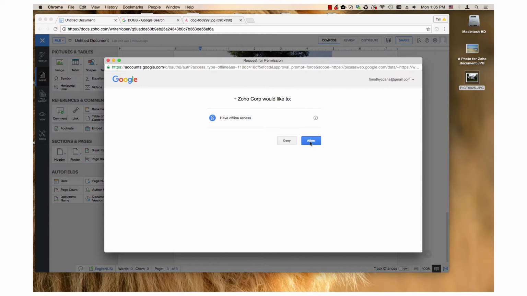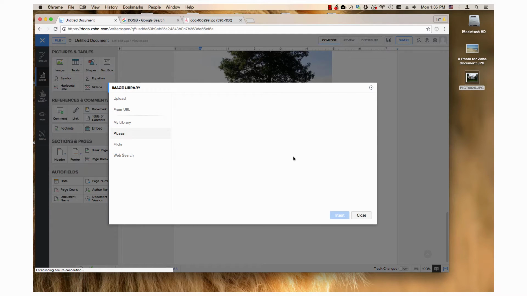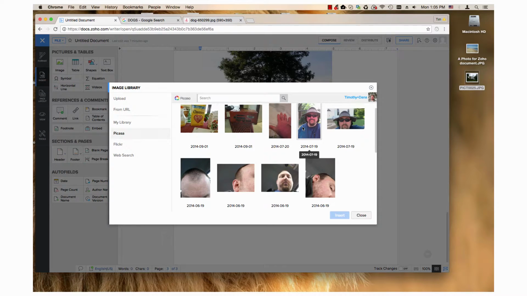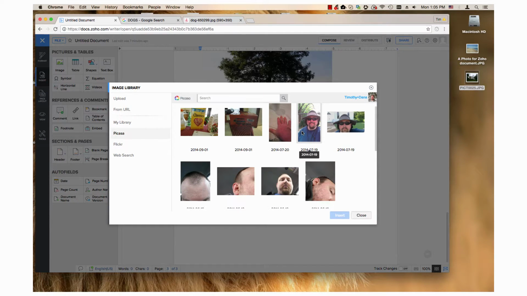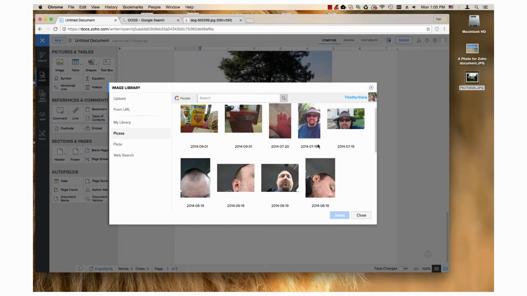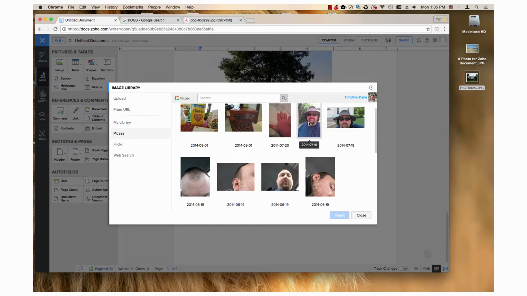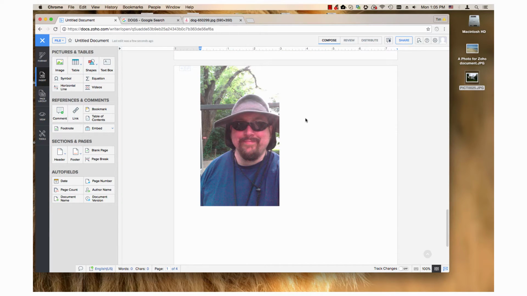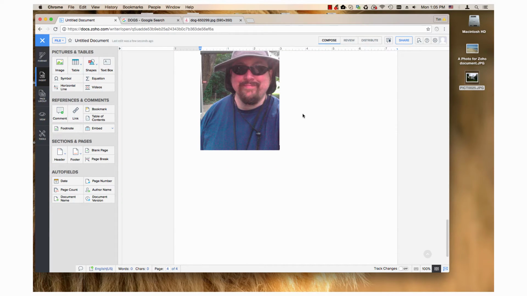If I do that and click allow, here are my photos in my Google Photos account. And so, in the My Library tab, if you want to insert a photo, either click on it and then click the insert button, or simply double click it. And then the photo is now inserted.